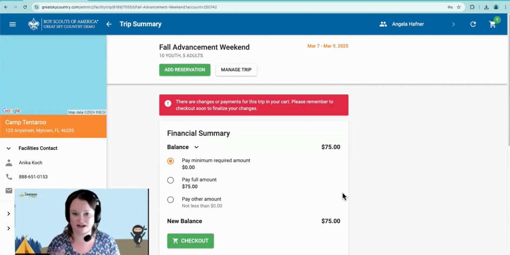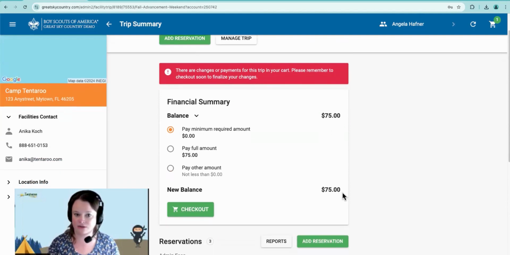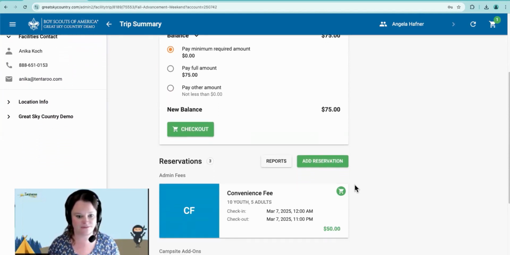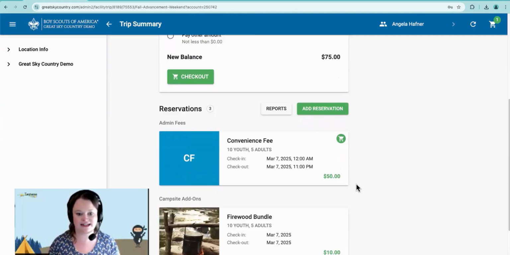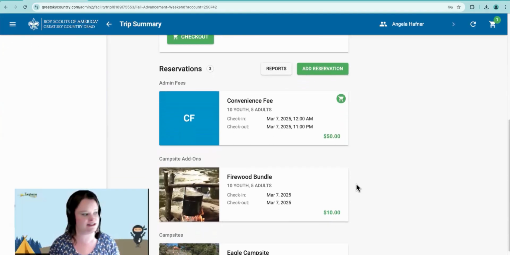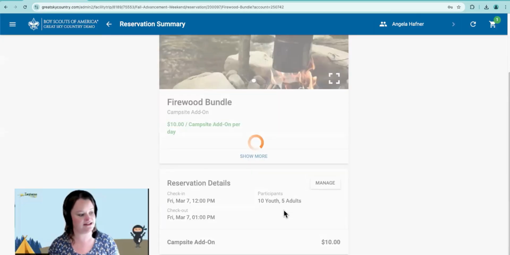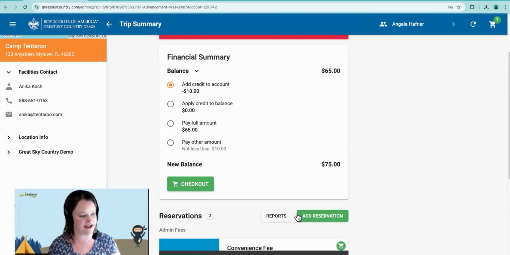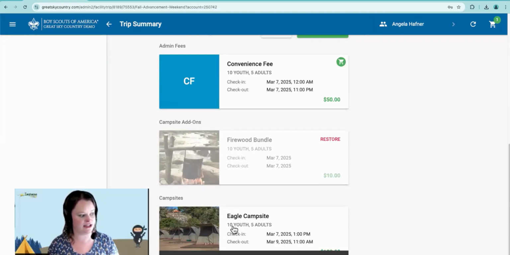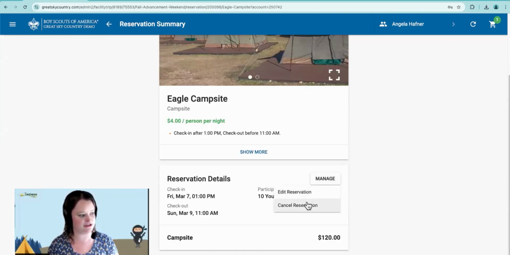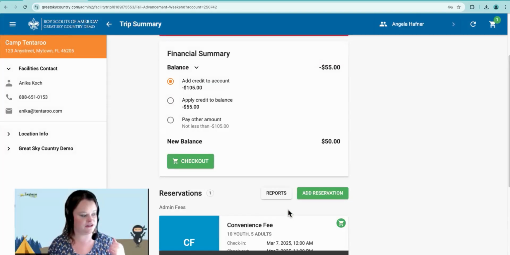All right, and then I'm not going to check out just yet because I still want to go through and cancel the facilities that they booked. So in today's example, I want to cancel the entire trip. So I'll be removing all of the reservations except for that convenience fee that we just added. So let's go to our firewood bundle, manage and cancel, confirm, and then I'll add that to the cart. And now on the Eagle campsite, we'll do the same, manage, cancel, add it to the cart. And so now the cancellations and the convenience fee are in the cart at the same time.